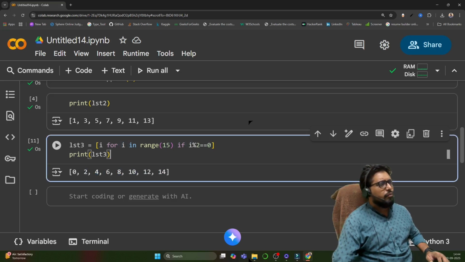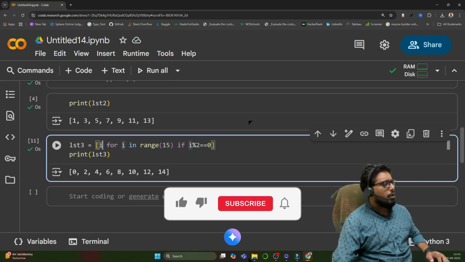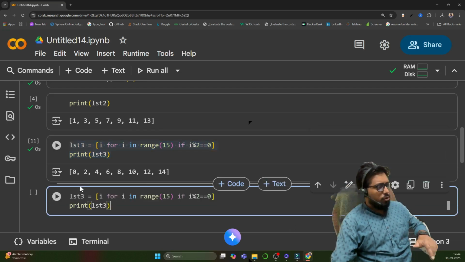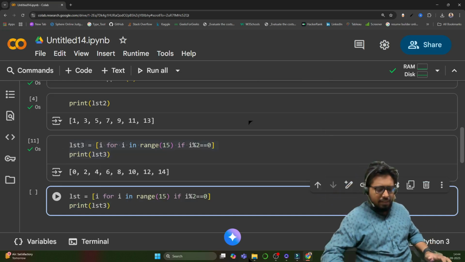Now I'll tell you i for i in a bit more detail. As I said, i for i simply means taking up this value at the same point of time. If I want to perform any kind of calculation over here, I can do that. Let me show this to you. I am pasting the same code. I'm writing lst4 now. Let me write that in here also.